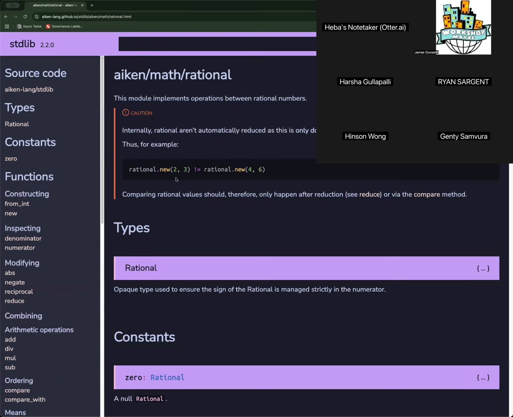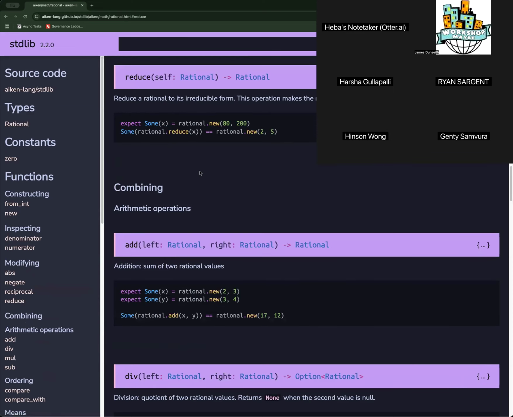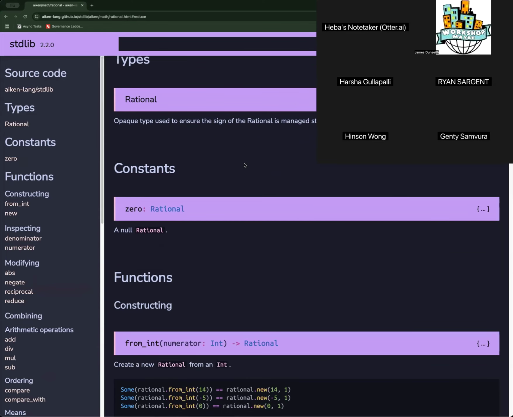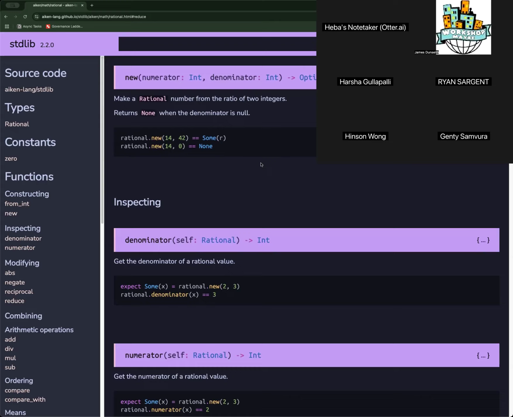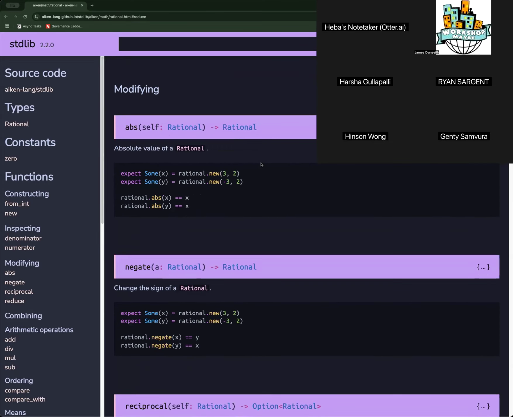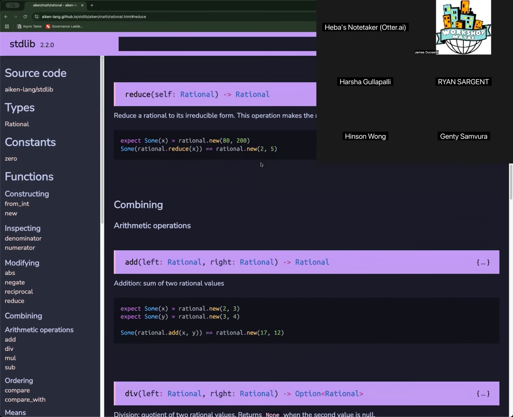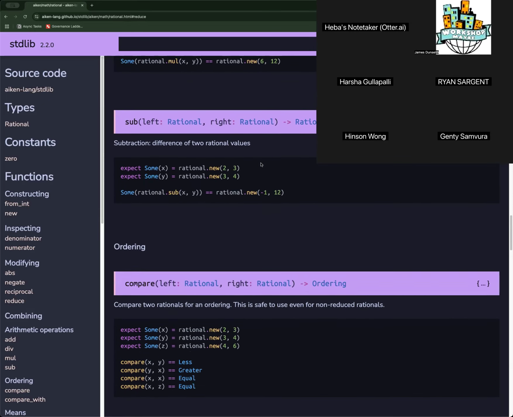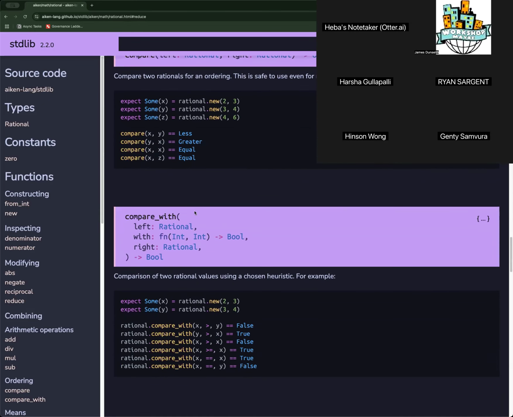Rational.new. Okay, so you can't compare 2/3 and 4/6. Great, only after reduction. Looks like there's a reduce function down below. Cool. The ones we're really interested in, let me start with compare_with, and then we'll skip around. Compare, combining, ordering. Here's compare_with.